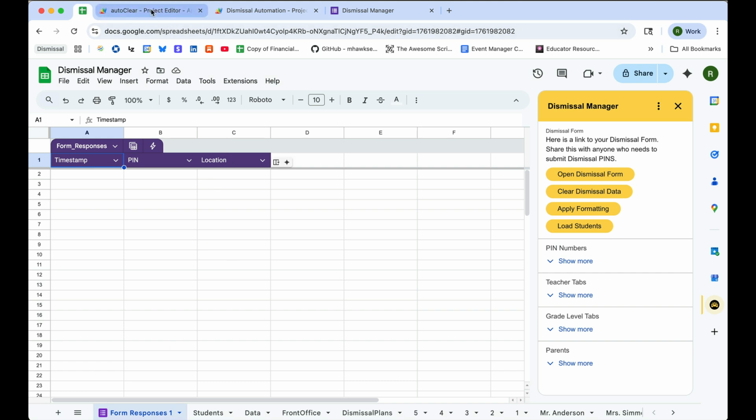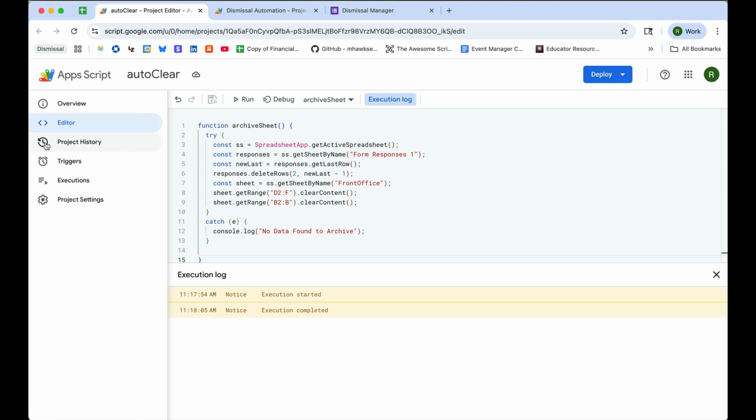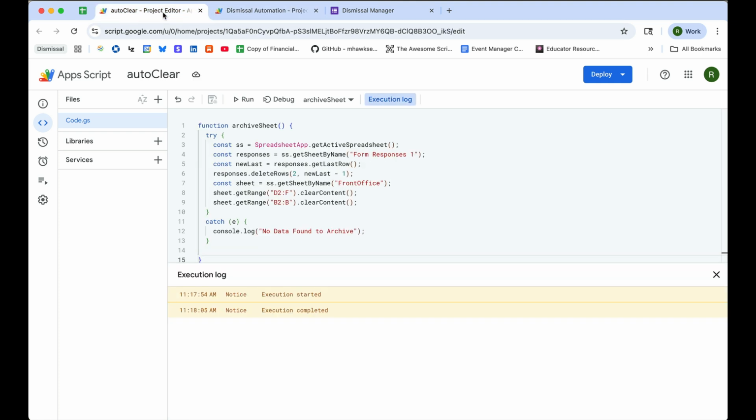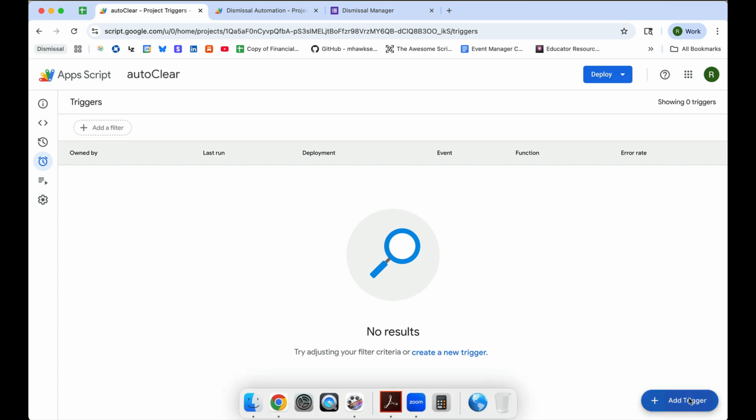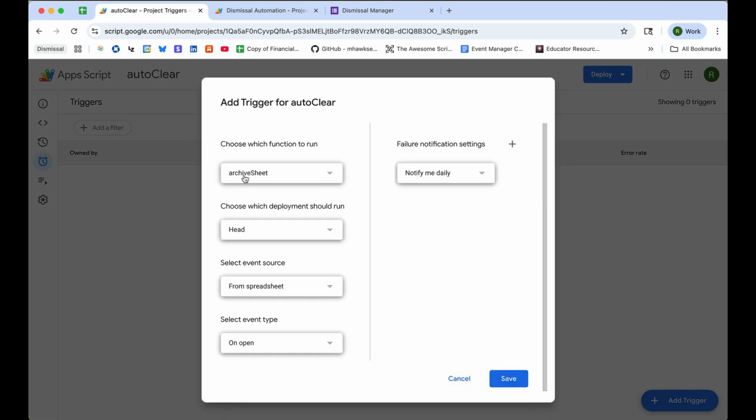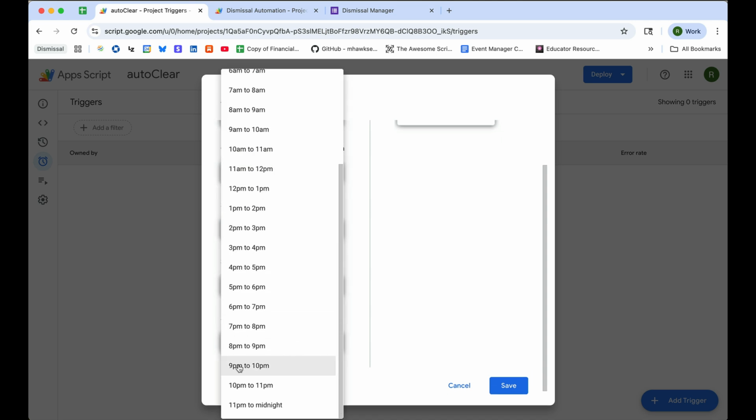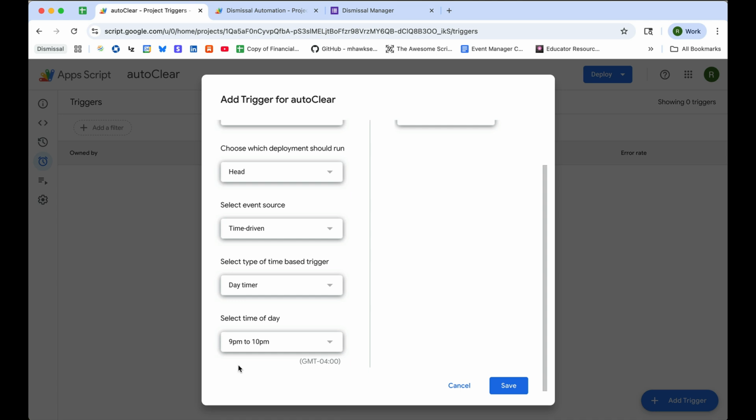So once we confirm functionality, then based on our instructions, we can add a time-driven trigger to clear it each evening. So the way you do that is you click on this little alarm clock looking icon. We hit triggers. We're going to add a new trigger. That's the name of the function, archive sheet. We want to do a time-driven trigger, most likely a day timer. And then from here, you can pick the time of day that you want it to run. So if you want it to run between 9 p.m. and 10 p.m., you can save that.